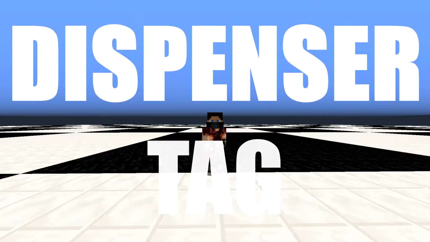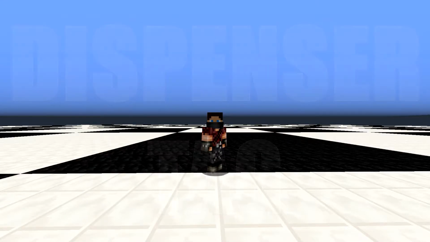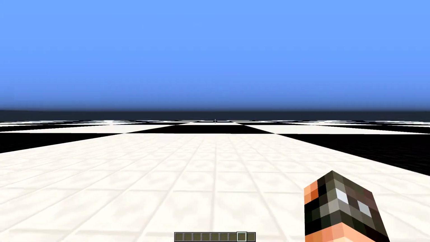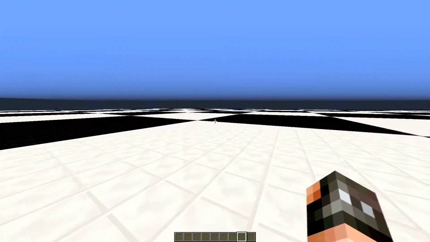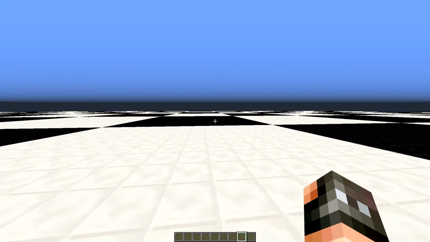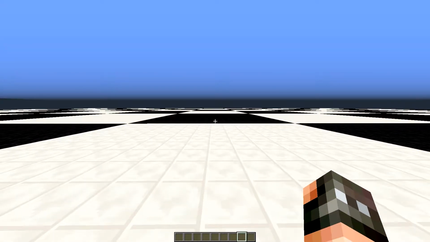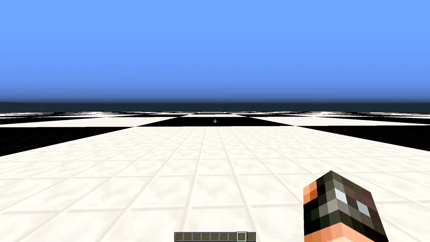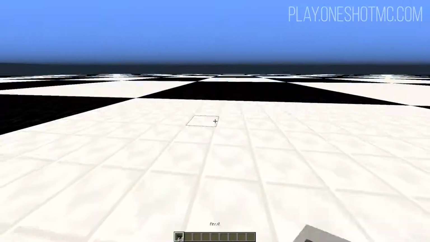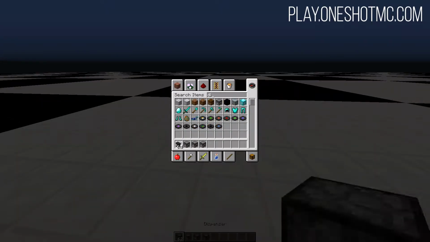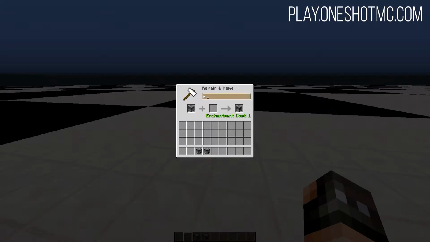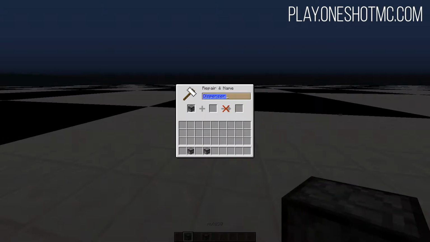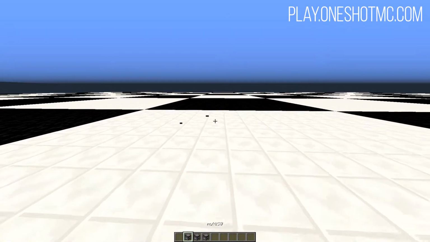Welcome back, and today let's talk about dispenser tags to easily test your concepts. There are three different tags which can easily be applied to your dispenser via an anvil, and it will change the properties of the dispenser when it is fired. So let's make all the tags. Okay, so I made all of the tags.